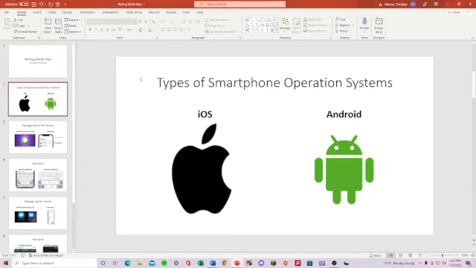So, first thing I want to do is cover the types of smartphone operating systems I will be covering for this tutorial. There are two main operating systems most commonly used in today's smartphones, and that is the iOS, which is also known as the iPhone, and then there's the rest, such as Samsung or Google, that uses Android operating systems.